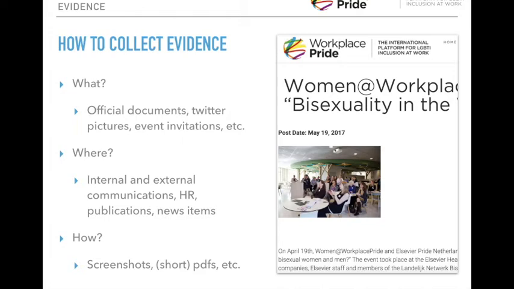So here on the right, I've got a little example. So let's say that I wanted to do the Global Benchmark 2018, and the question is, what did you participate in 2017? I could go to the Workplace Pride website, take a screenshot of the workshop that I did last year at Elsevier, and say, you know what, this is what I did, here's an example, here's the evidence given for it. Now, obviously, this is both a things to do and things not to do example.